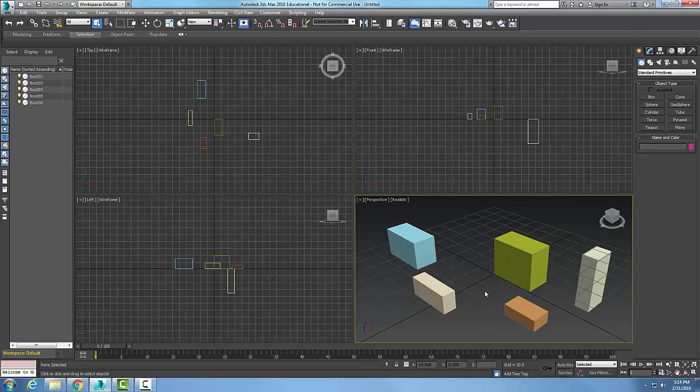Assigning material to a selection. Well, first I'm going to come down and select one of these boxes. So I'll go up and say select objects. I'll pick on one of these boxes. Here my box number 6 is being selected.